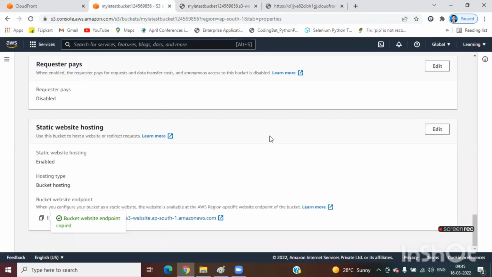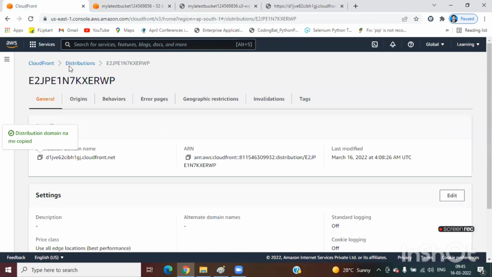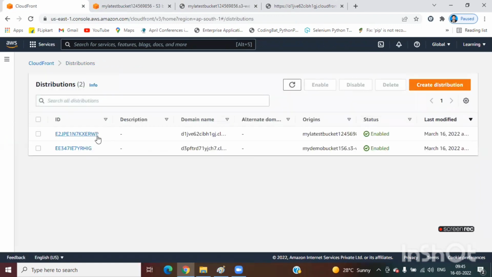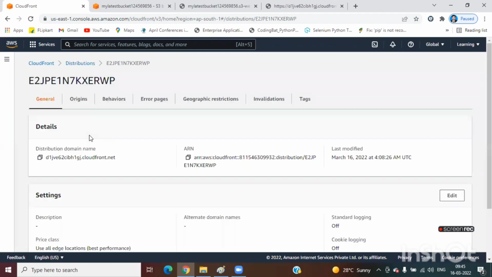That change happened in the S3 bucket. So this S3 bucket is attached. See, the same URL we have given in the CloudFront. When we created the distribution, the same URL we gave. So you can see here, the last one is P. Means when we created this distribution, the same URL we gave.